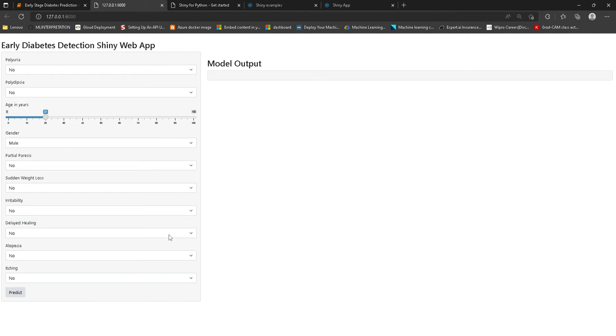So let's try to predict something. We have certain variables like polyuria, polydipsia, gender, partial paresis, sudden weight loss, irritability, delayed healing, alopecia, and itching. We can see that almost all the features are binary variables. Yes, no, only two values are there. Even gender, male or female. But we have only one numeric feature, that is age in years.